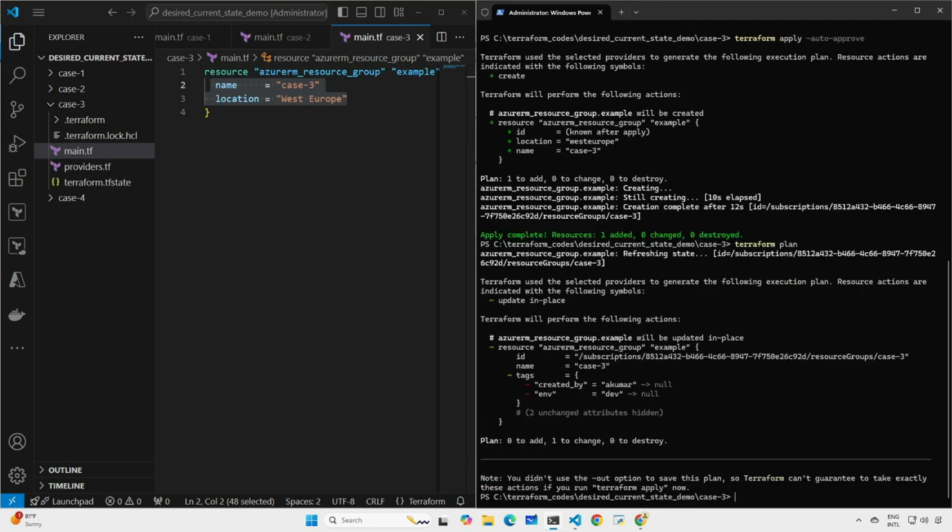If you see here, we are getting a message to remove this created_by equal to A Kumar value to null, environment equal to dev to null. Why is it happening? Because in our desired state, we have not mentioned anything regarding the tags, while in the current state, we have updated the tags using a manual approach.